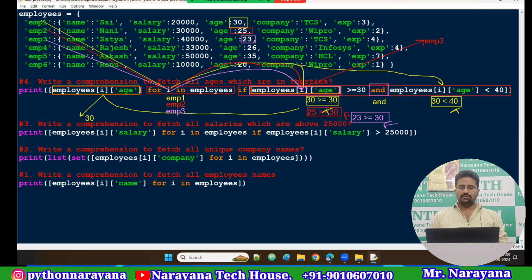Means that EMP3 also skips. Previously it was EMP2, and this is EMP3. Okay, EMP2 done. Next one, let's take EMP4.